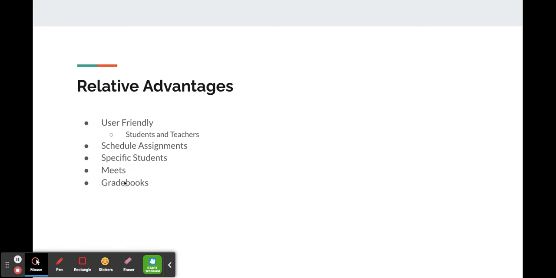And then you can easily create a Google Meet link. That way you're not posting Zooms, but they can just go straight there. And then last but not least, you can have specific grade books. So if you have a specific project, those grades will go into that grade book for each content or assignment that you have.